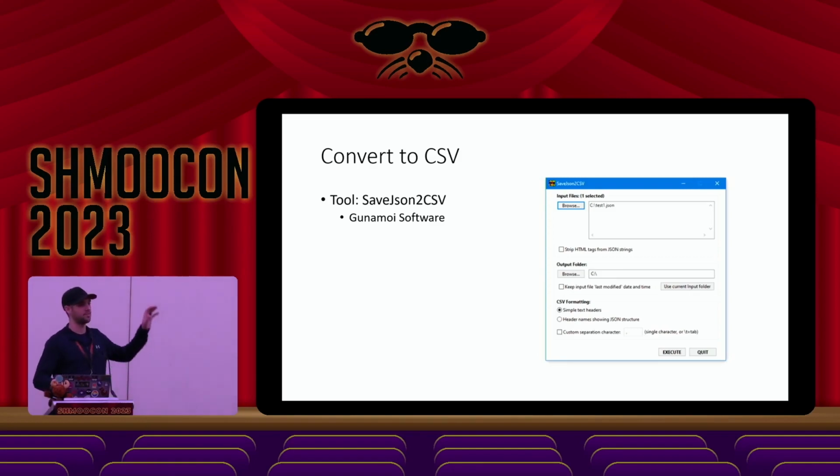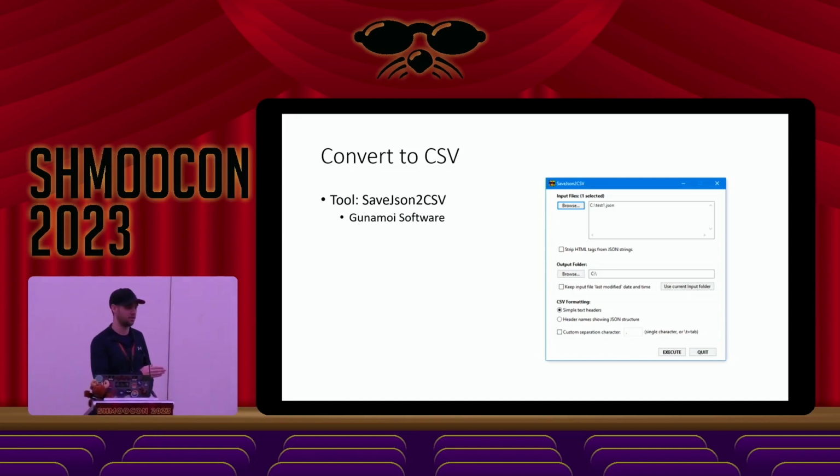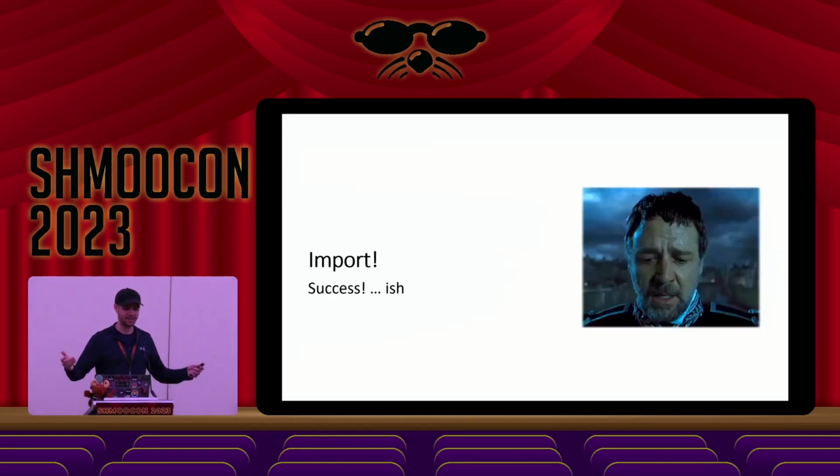So I effectively just converted all of my JSON files over to CSV format. It super simplified all of the files, so now we're in comma delimited. Each field name is now just a directory path to the field name itself, and I've got a bunch of CSV files. And import was successful. Yay, I finally made it there.